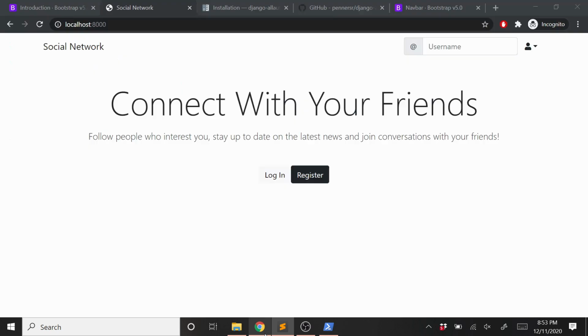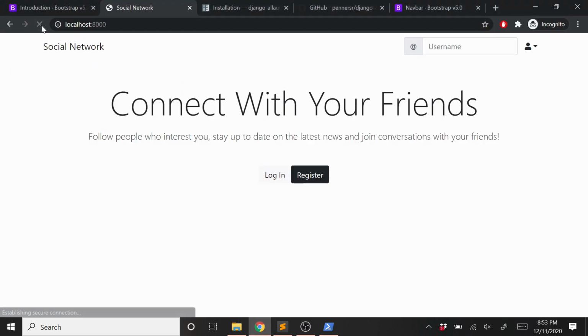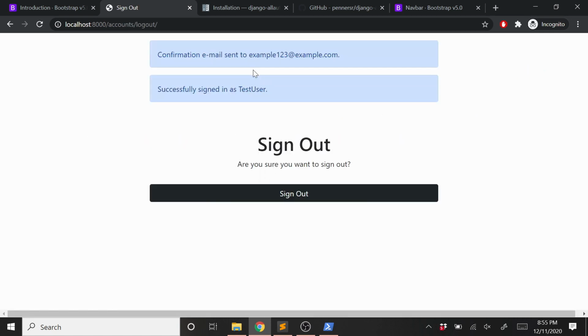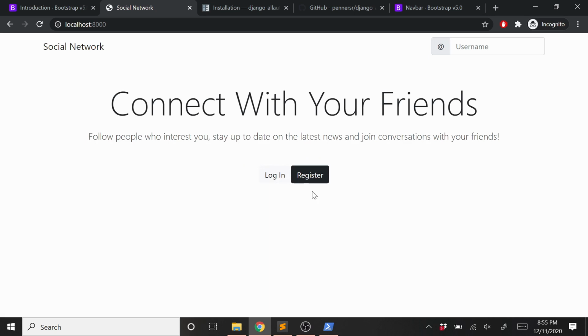Save that. Come back here and refresh. And since I'm logged in, this still shows up. If I go to sign out, it'll come here to the sign out page. If we hit sign out, it now redirects us back here to the home page, but now this drop down here is gone because we're not logged in. So this is all working great. We have a simple landing page and a login and register page for our application. This is where we're going to stop today for this video.